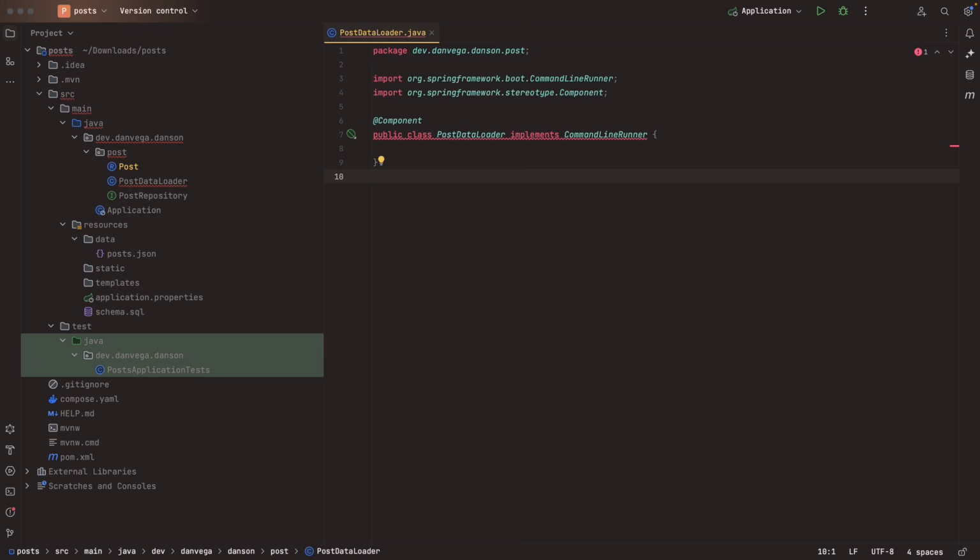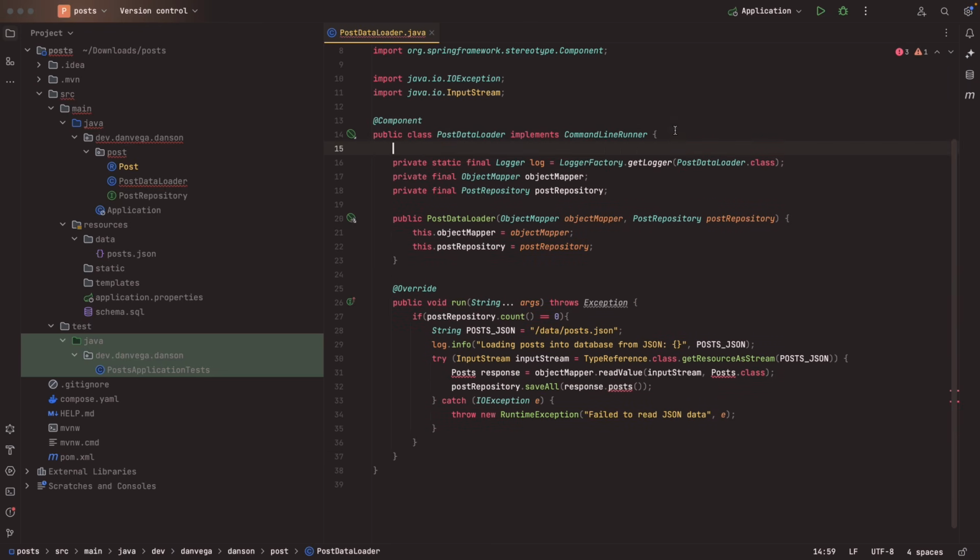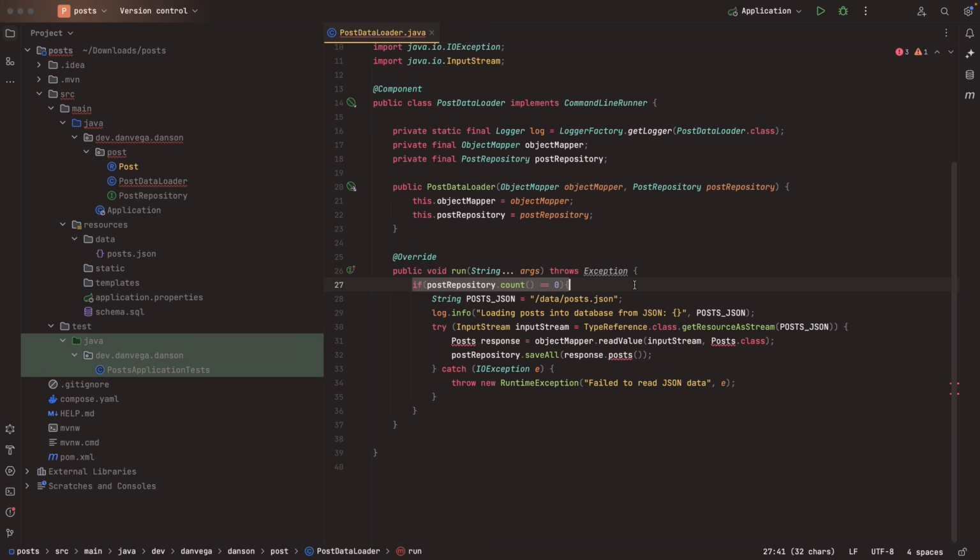Now we need our post data loader. I'm going to go ahead and paste some code in here. We don't need to go through every single line of this. We've done this before. What I'm doing here is I'm getting the object mapper. I'm getting that post repository. I'm getting those through constructor injection. I'm saying, hey, if the database has 0 records, let's go ahead and read from that post.json. We're going to load that into the database.